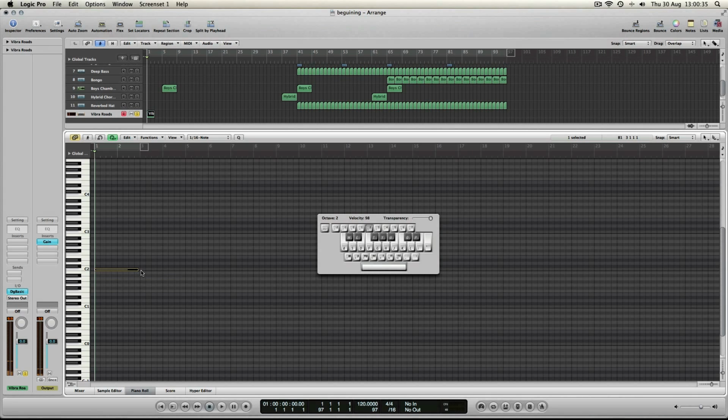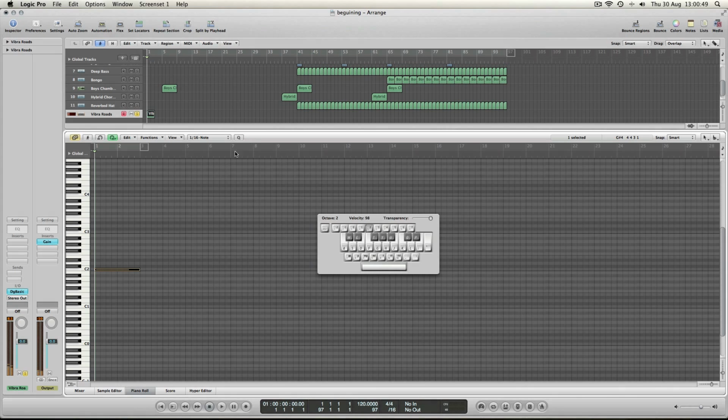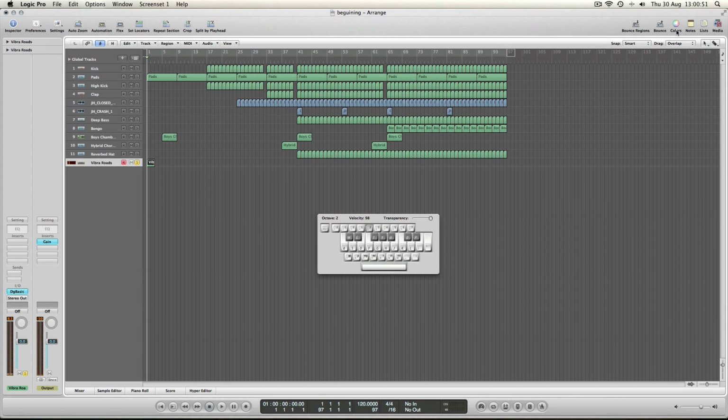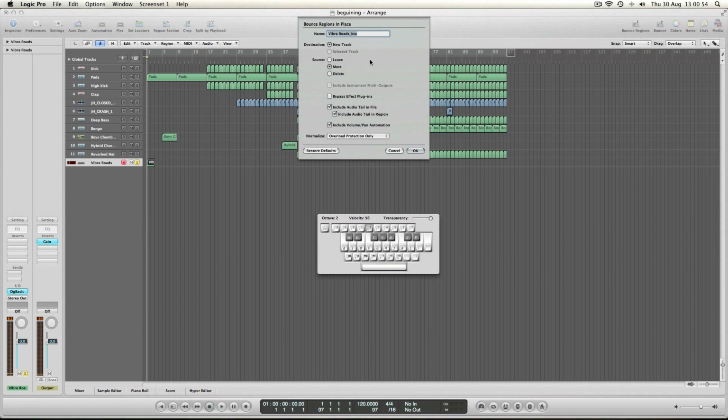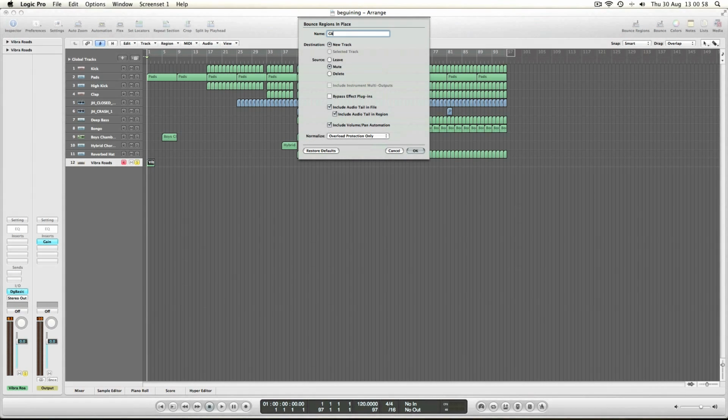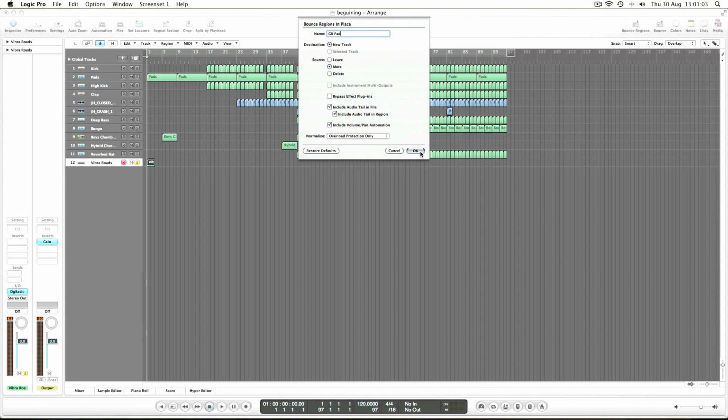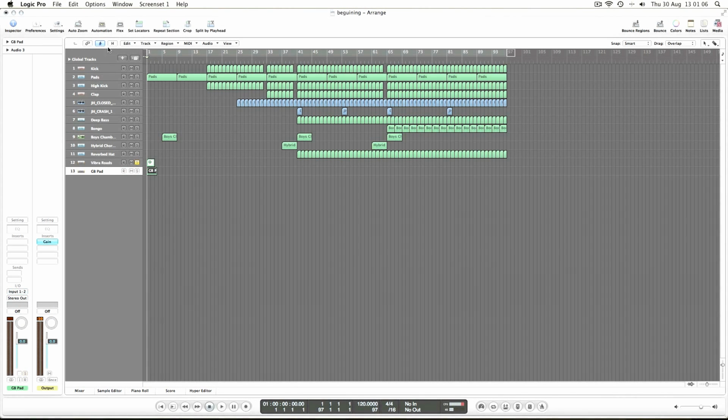Let's just tidy this up a little bit. Okay, let's bounce that down. Let's call this GarageBand pad. Okay, now we've got the bounce down file, which is here as you can see.